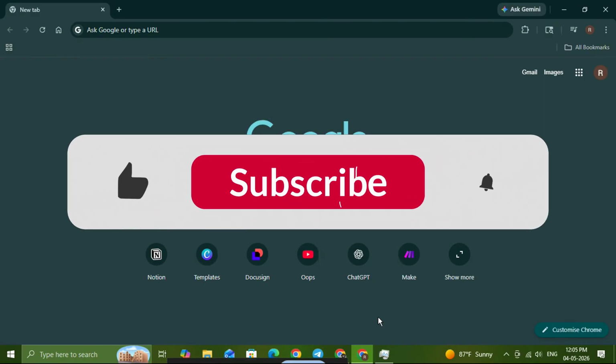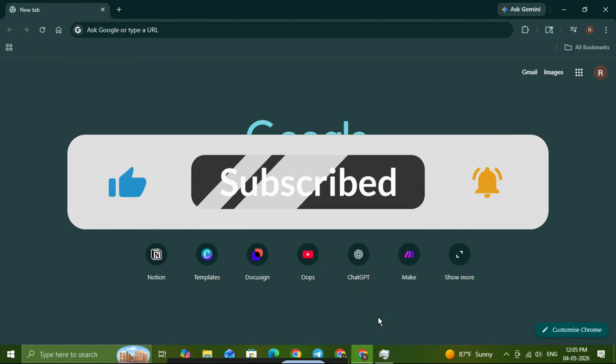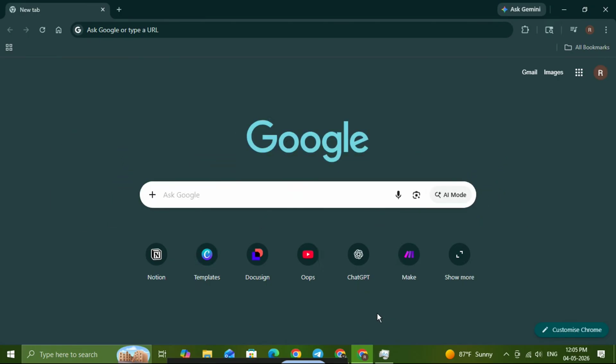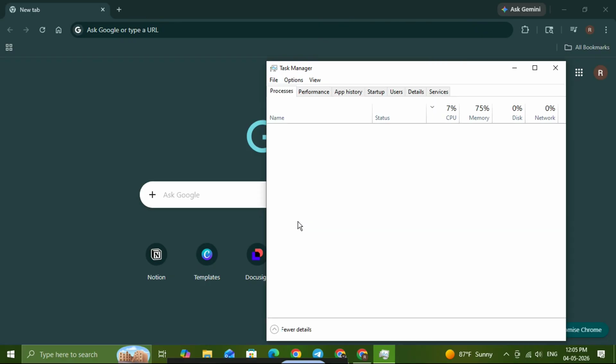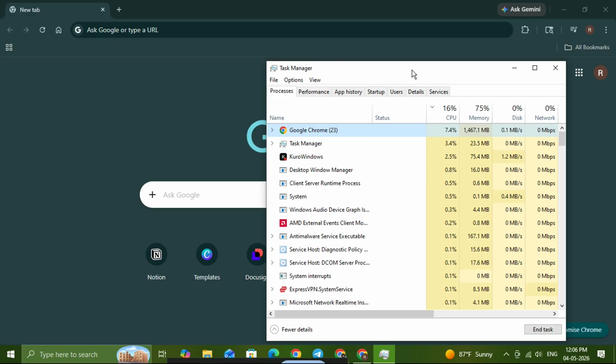The first thing you want to do is press Ctrl, Shift, and S on your keyboard at the same time. This opens Task Manager directly, which is the quickest way to manage running apps on Windows. If Task Manager opens in the compact view, don't worry, you can still use it. But if needed, click More Details to see the full list of running programs and background processes.